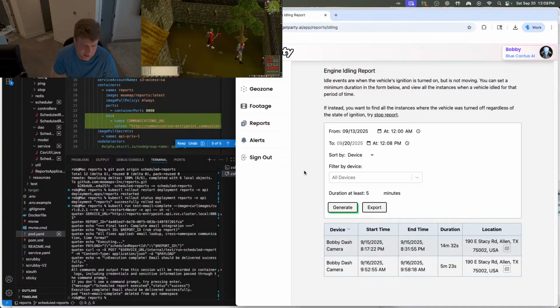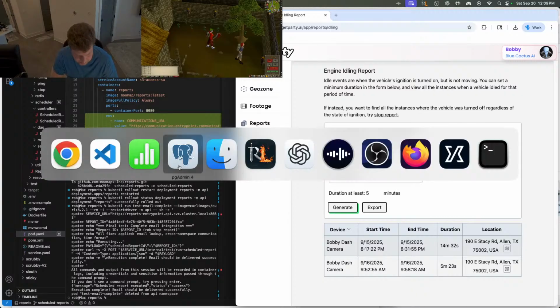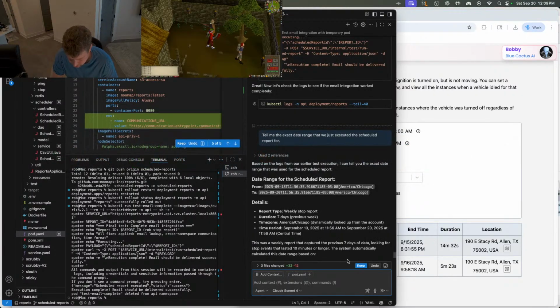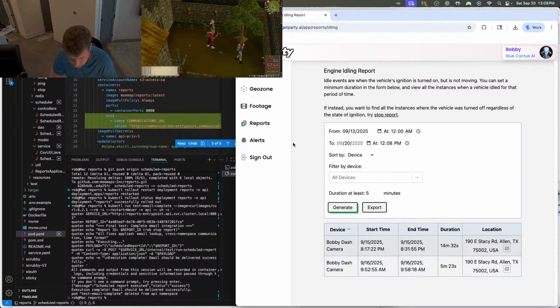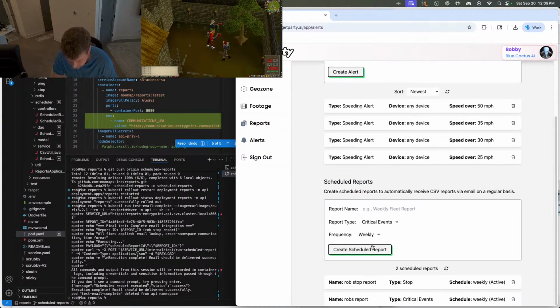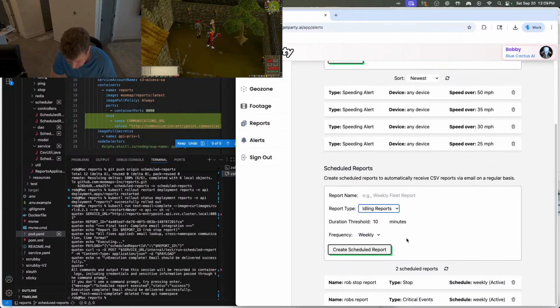So we're about to execute this. We're gonna go ahead and try this. First, let's add the scheduled report. So we're gonna go to idling, 10 minutes, or let's just do 5 minutes. In weekly.